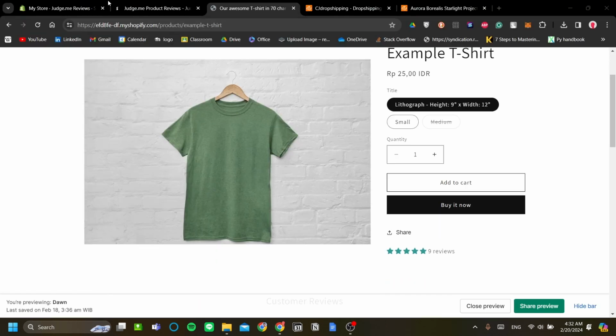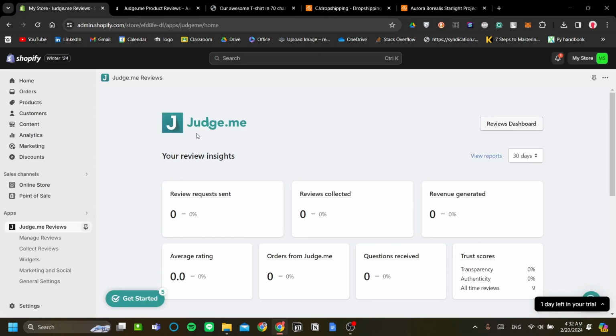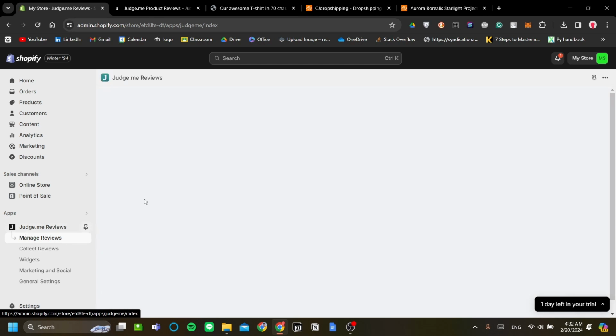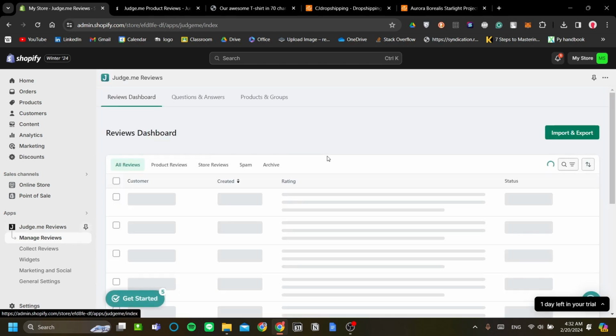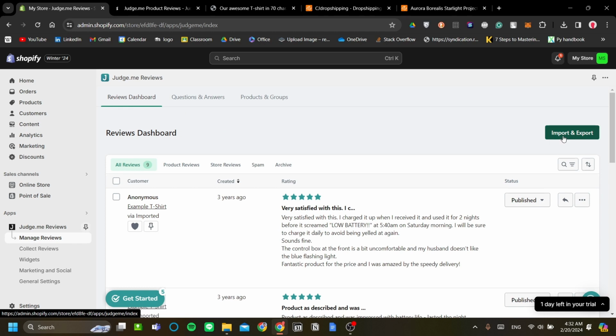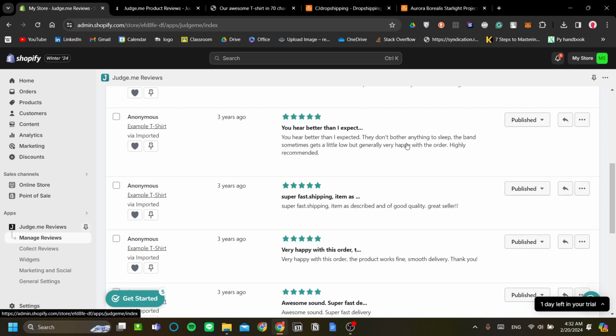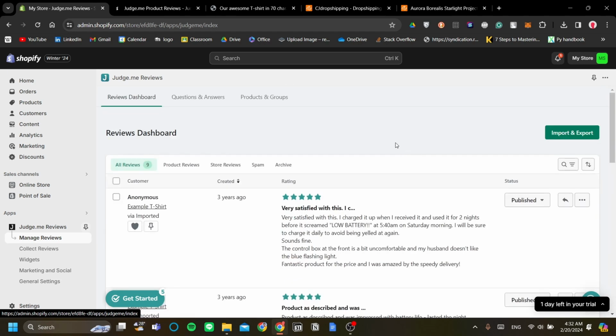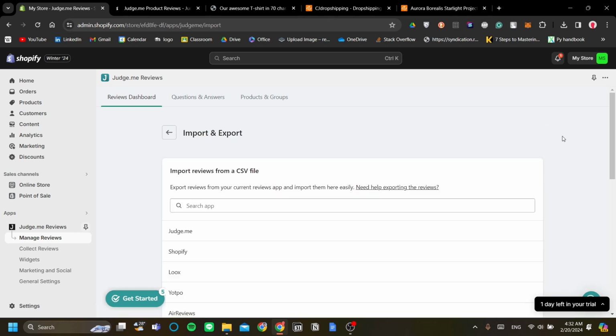Okay, so the next step is to go to judge.me and go to Manage Reviews under the judge.me drop-down menu. Now, this is the place where we will import, export and manage our reviews. As you can see, I have already added a few reviews for my product beforehand, but if you haven't already, don't worry, this will also work. So let's click import and export.